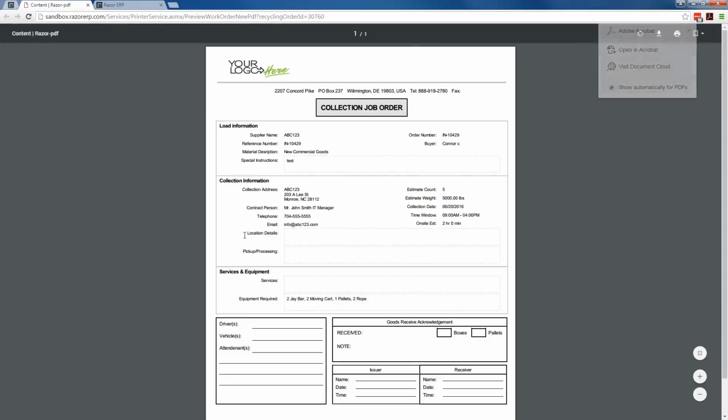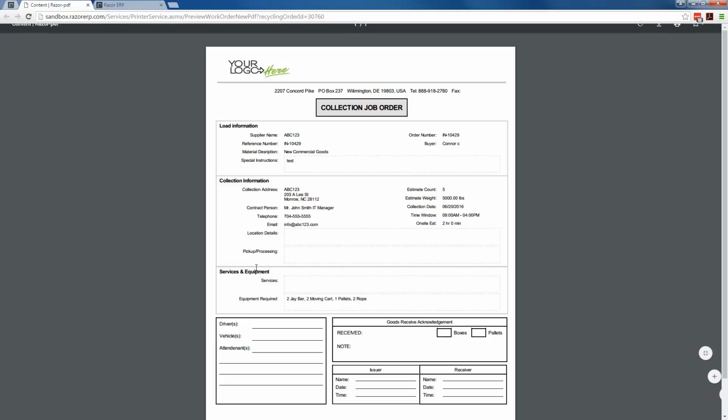So on the work order, you have location details, pickup, processing notes. So if I entered that information on the order detail section, it would be included here. Services, same thing. But if you look at the bottom, equipment required: 2 J-bars, 2 moving carts, 1 pallet, and 2 rope. So here's where you give this to your driver before he leaves your site, and he goes on site and he knows exactly what to bring, and there you go.